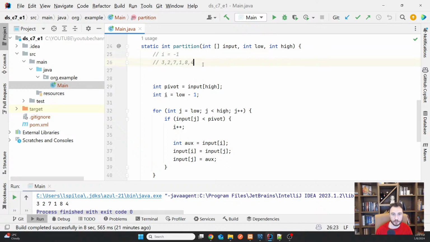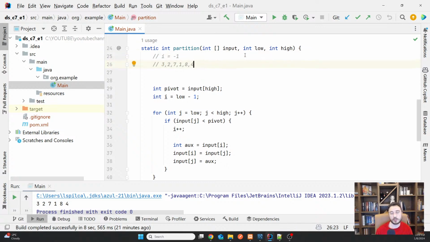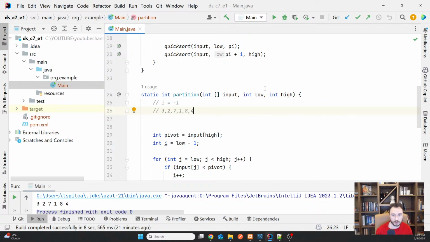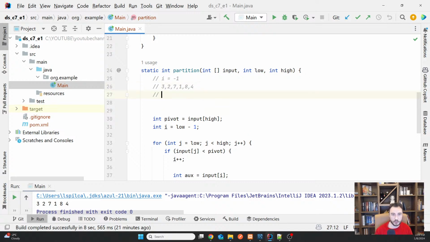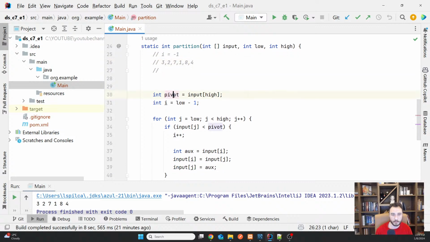And then this is the input. I will just take one iteration, of course, because if you understood how it works on one iteration, then you can figure out that the rest is the same. So I'm just choosing 4 now as the pivot. So pivot is 4 here.